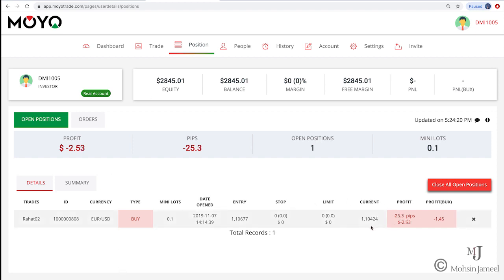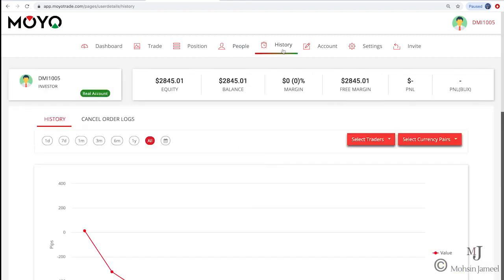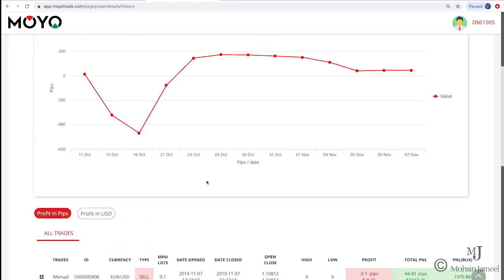Then we have a position tab. That means whatever trade is going on in MT4, you can see all those trades out here. So right now I have this trade open in any of my MT4 account which is linked to the social trading platform. Then this is a people page where you will find all the traders. So you can come here and you can select a trader, and then when the traders start trading, the trade will start coming to your platform.